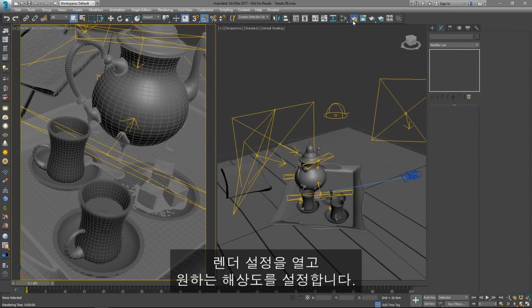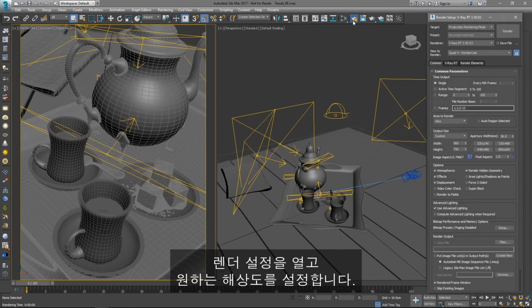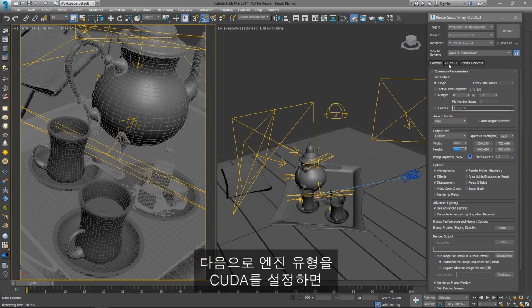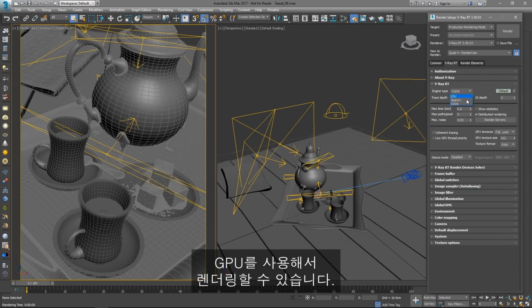Let's open up the render settings and set the desired resolution. In this particular case, let's go for something close to 4K resolution. Next, let's set the engine type to CUDA so we can render using the GPU.